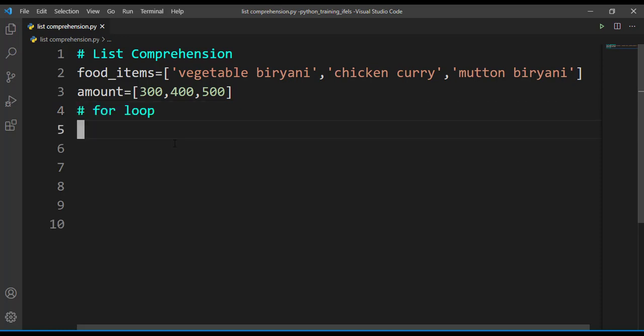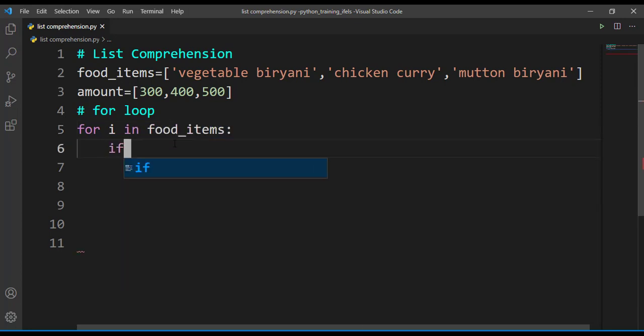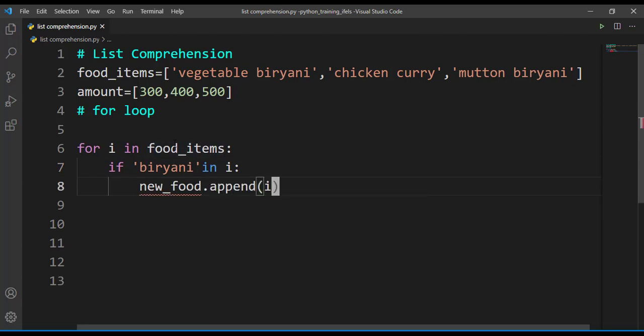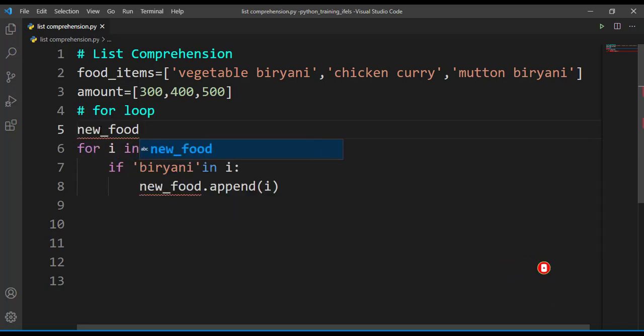As we all know how to do that using a for loop, let's recall how we can make a new list using it. for i in food_items. Now take a condition with if, let's say we want only the biryani items. So I'll take the condition as if biryani in i, then new_food.append(i). Why is it giving an error here? Because we have to first define an empty list. So new_food with an empty list.